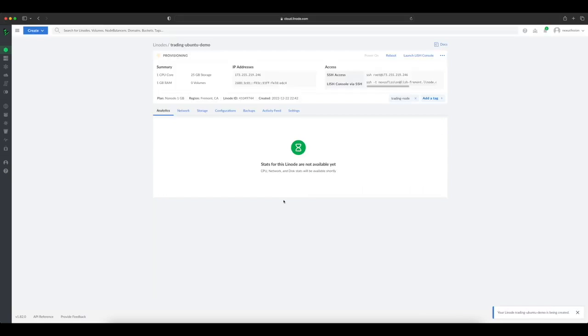This will go through provisioning, booting and running. Once it's running, you will be able to launch the console directly from the web itself, and see the boot up process, setting the cloud config etc. You can also see the IP address already allocated for this machine.